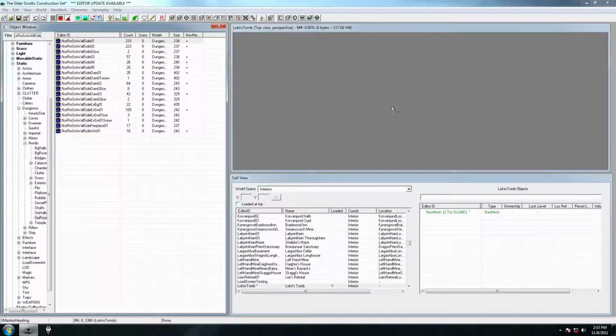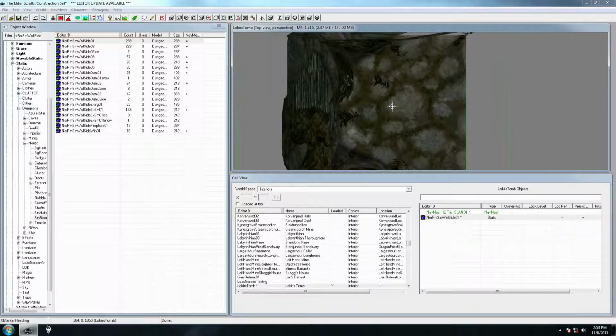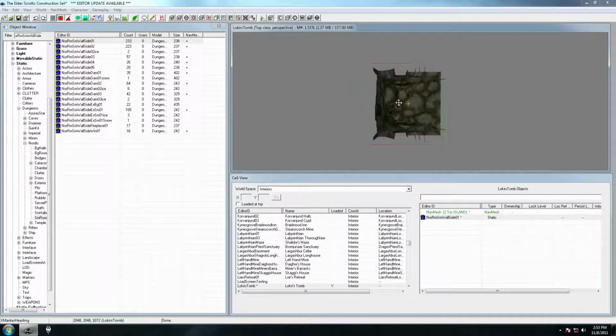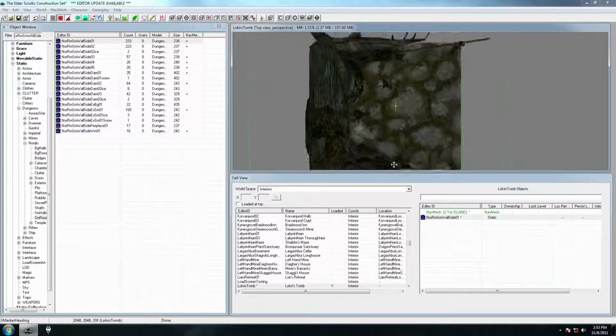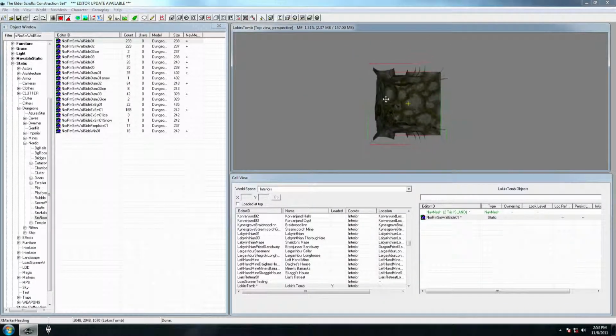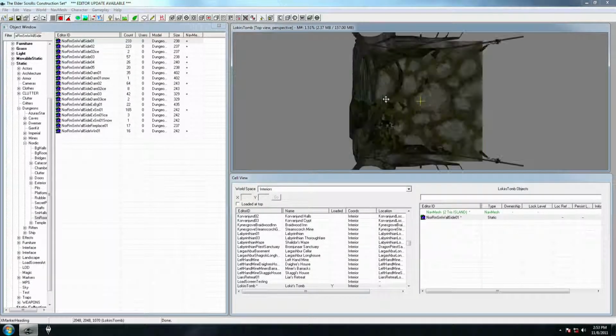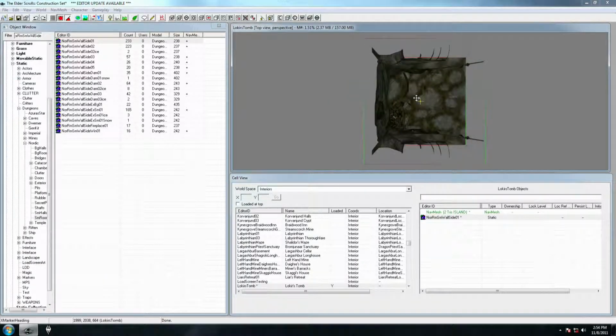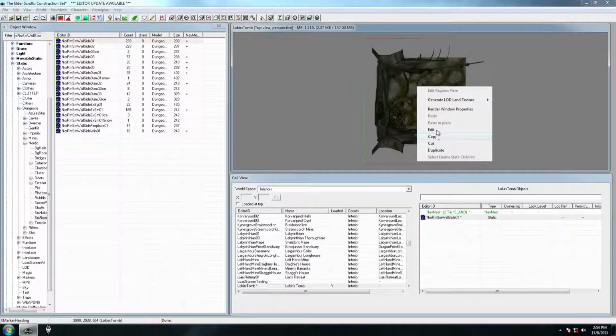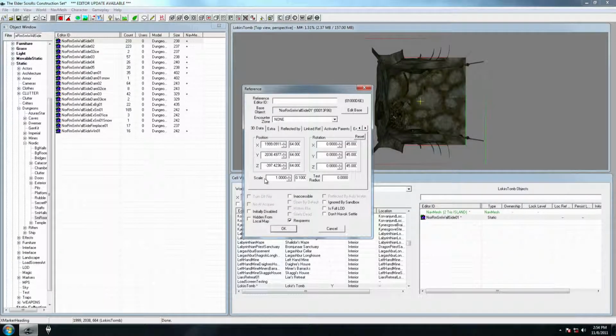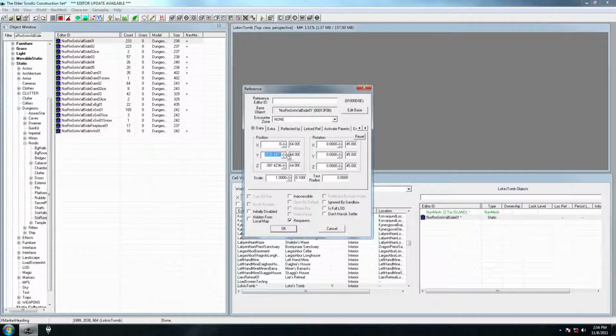Drag it into the render window, and now we have a piece in the render window. You can zoom in with the mouse wheel or with V to take a look at it. And we can use the T key to get a nice top-down view of our piece. Now, it is best if we keep our first piece to start at the origin point of the cell. So what we can do is right-click on our piece in the render window and go to Edit. And it'll pop up the reference window here. We're going to change all the position values here to 0. This will move our piece to the origin.